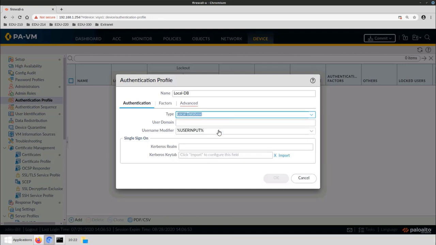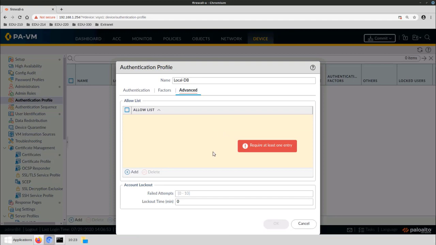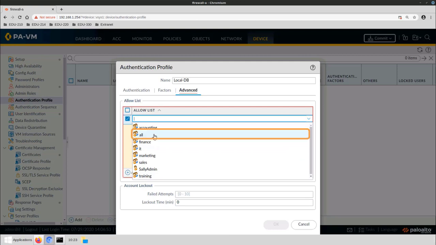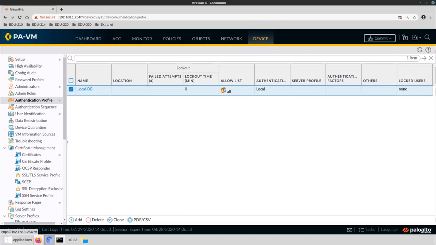For this example, I don't need to make any modifications to user domain, username modifier, or single sign-on. If my organization uses multi-factor authentication, I can use this tab to specify which MFA factors to use. Under the Advanced tab, I have to instruct the firewall which account groups or individual accounts are allowed to authenticate. In this case, I'll select all. When I click OK, I have the new local database authentication profile in place.